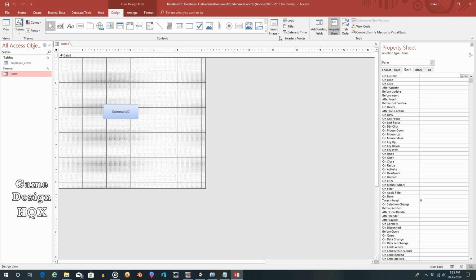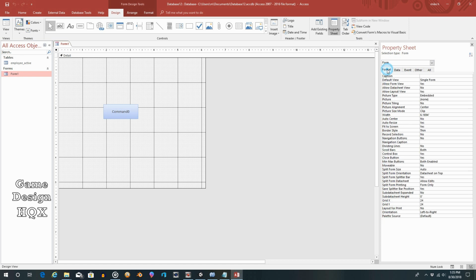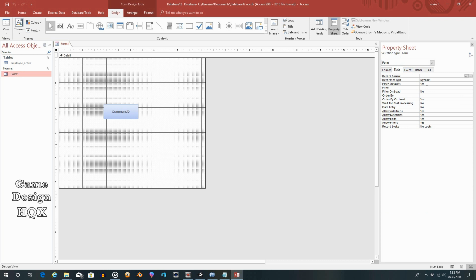Okay, so we want to click on Format, and sorry, we're going to click on Data. My apologies, not Format. We're going to click on Data, Record Source, and there's the table, Employee Active. So now we can access fields from that table on this form.